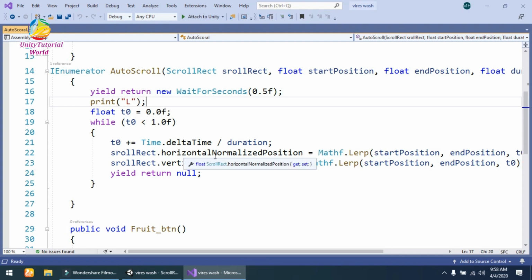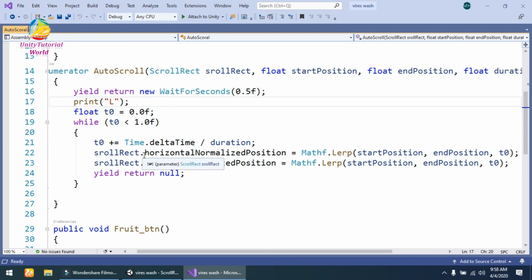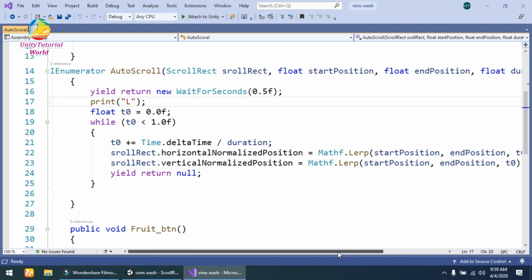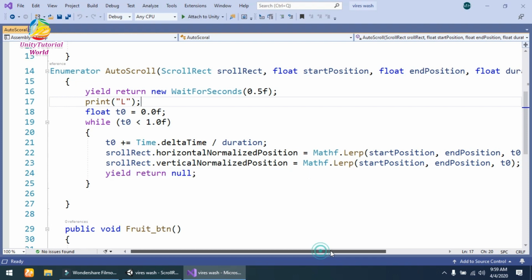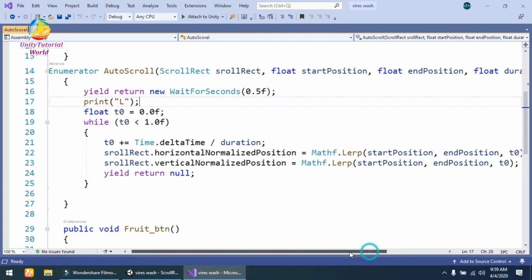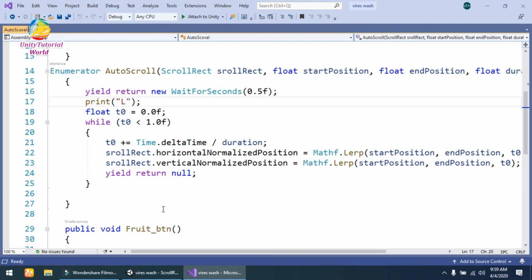And after that, scrollRect.horizontalNormalizedPosition is equal to Mathf.Lerp function of Unity, and give the parameters start position, end position, and the time t0. You can implement it in any type of scroll, like horizontal or vertical. I have written two functions for it. scrollRect.verticalNormalizedPosition is equal to Mathf.Lerp function, and give the start position, end position and time t0. And after that, simply yield return null.